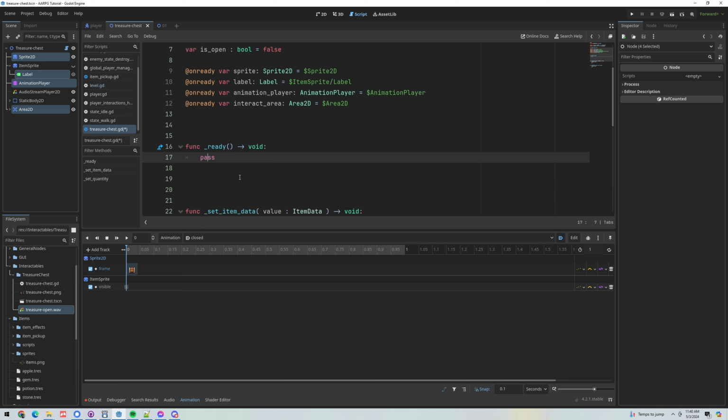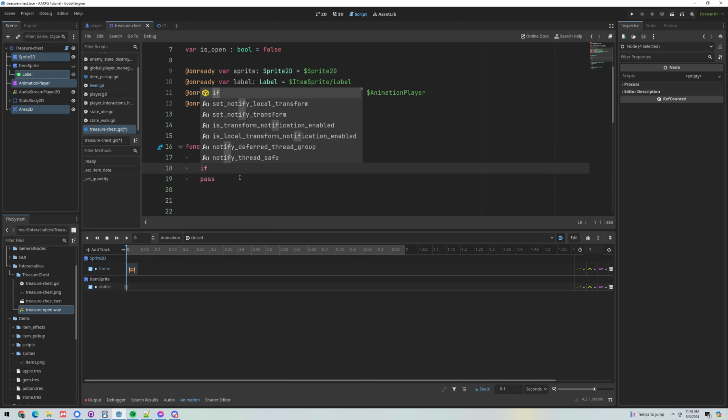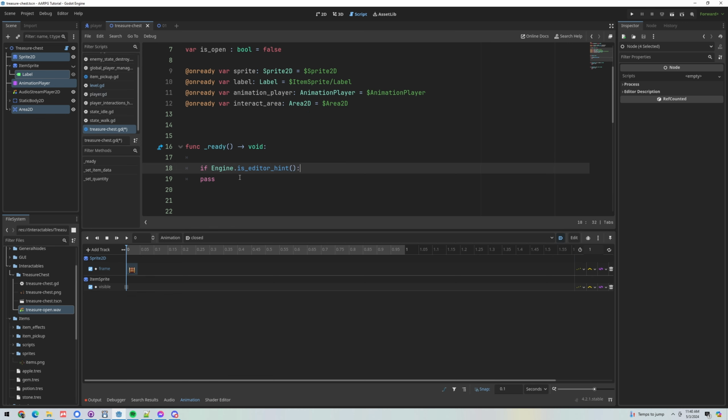Because this is a tool script, we're going to have a point at which we want to stop executing it in the editor. So we'll add an if Engine.is_editor_hint, and then we'll do a return. That way we have a natural point. Anything that happens in the editor can be called up first, and anything that only happens in game will be called down here.